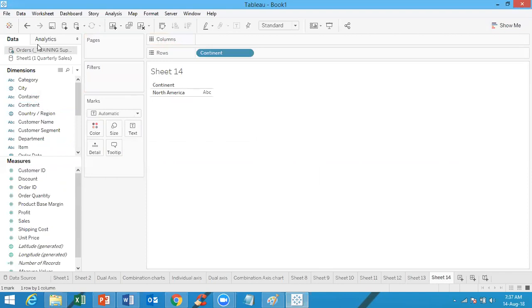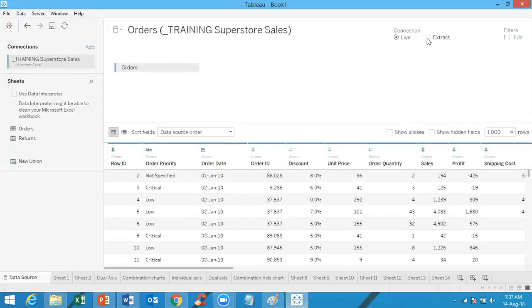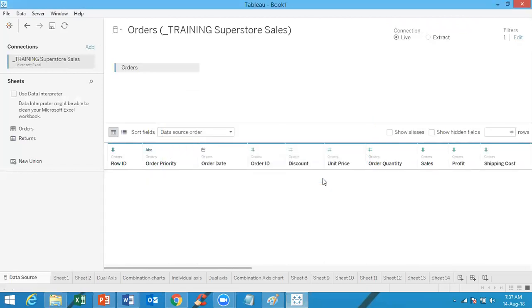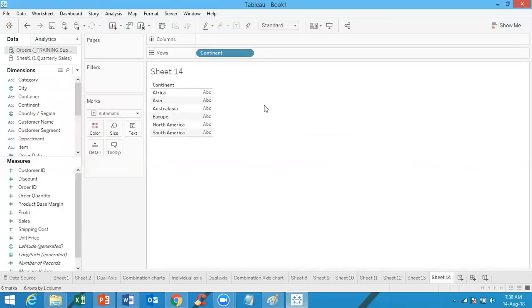Okay, so we have to first remove the filter we have applied at the data source level. We'll go to edit data source and first remove the filter of country here to show all the continents. Now we are able to see all the continents because we have removed the filter of US. If you have only US, we'll be able to see only North American data.